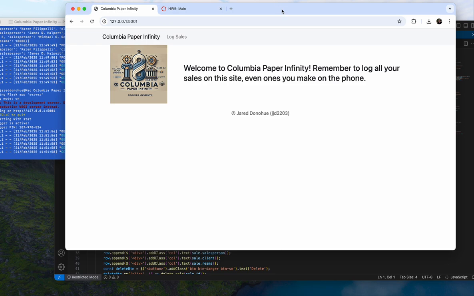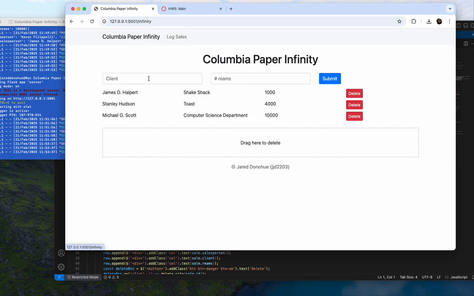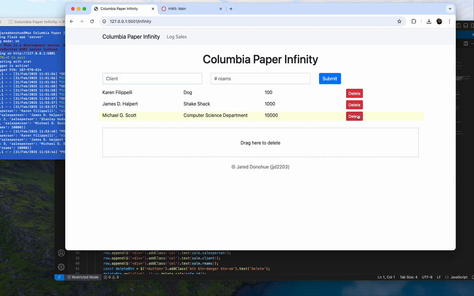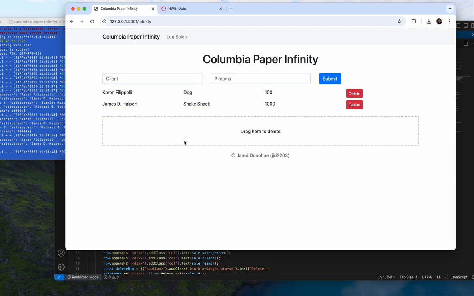I'm going to be demoing Homework 5, the Columbia Paper Infinity Company with a backend Flask server. Okay, so first demoing some of the basic functionality. So we can add a new sale. We can delete a sale with the X button, or the delete button. We can delete using the trash can also.